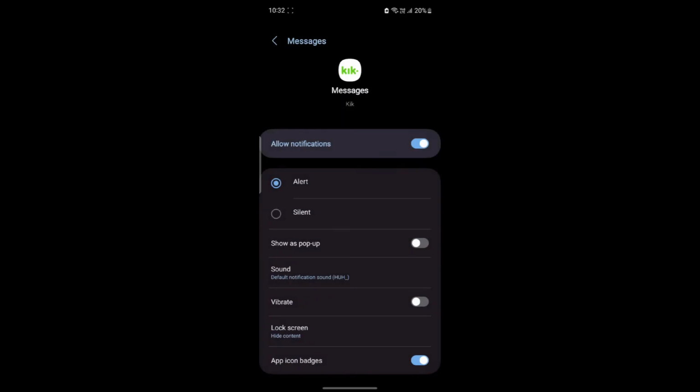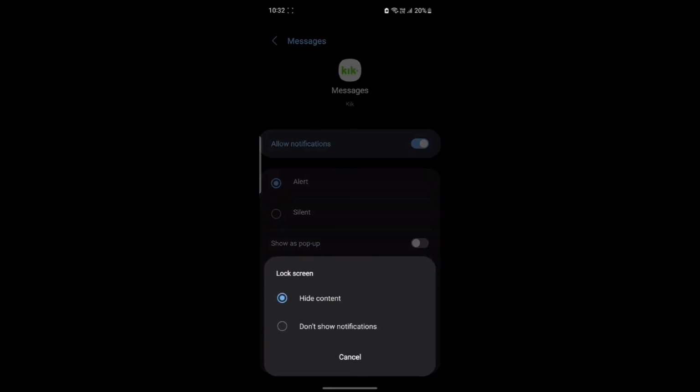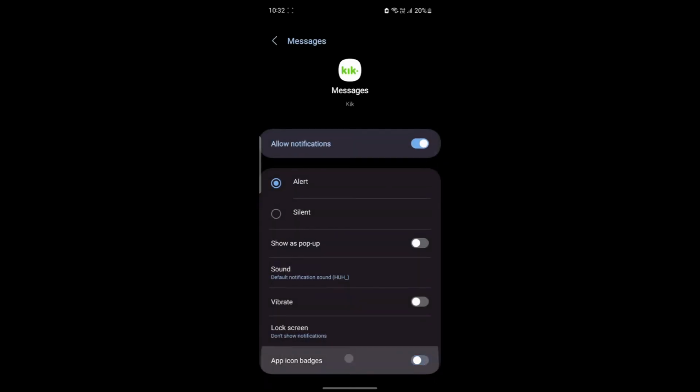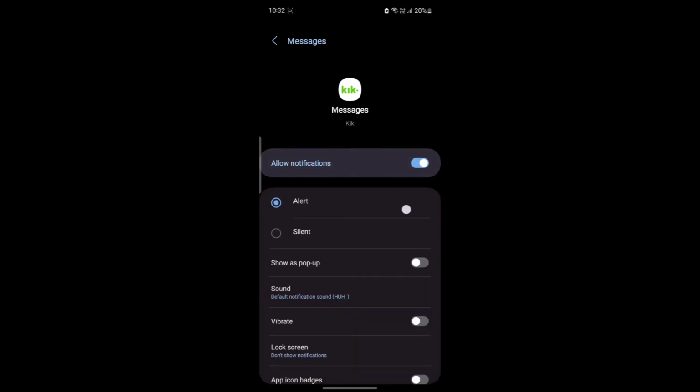And you can also see that you can change the lock screen settings notifications. So you can see you can hide the contact and do not show notifications at all. So you can also enable or disable the app icon badges over here. So you can easily enable or disable the notifications.